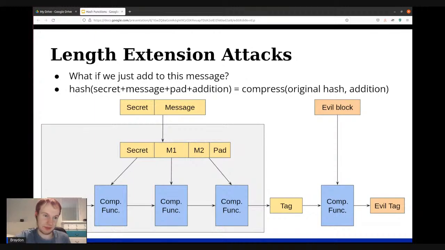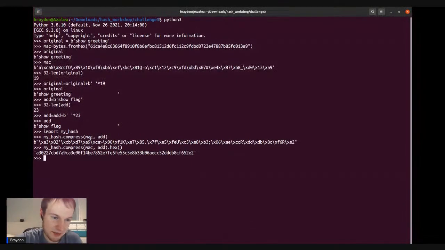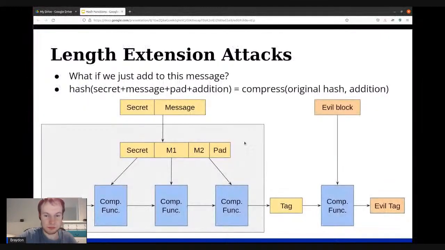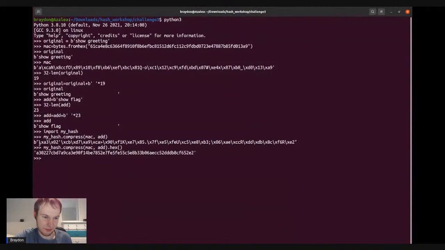So we have, go back here, this thing with the secret appended at the front. This is the thing that was actually passed through the compression function a few times to get the original hash. So our original MAC is this tag value here. That's our message and padding. We don't know what the secret is. And then our evil block that we're adding on is this add value, the show flag and then spaces.